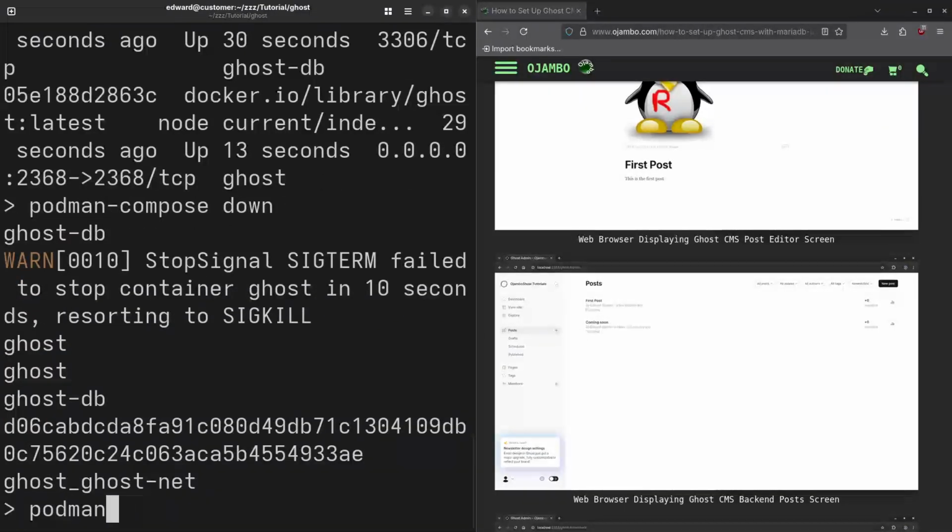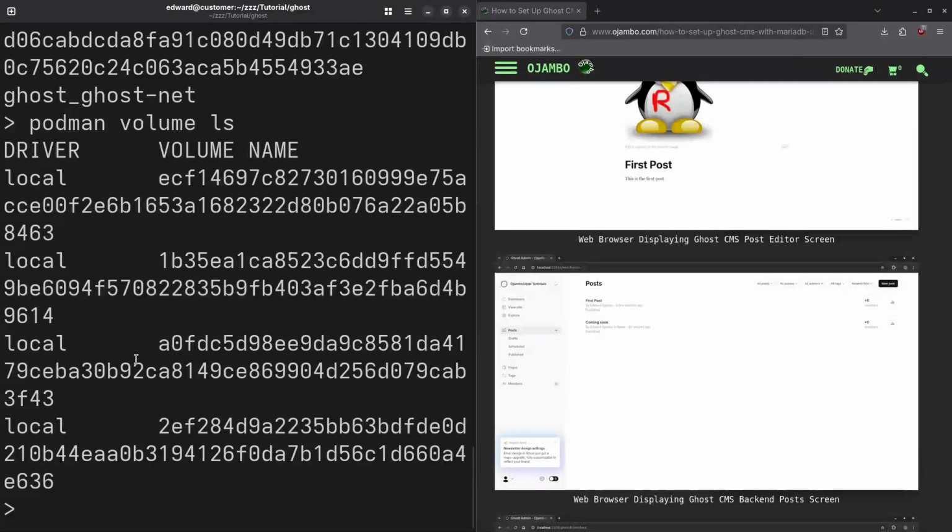So if you remember, I already showed you how to delete volumes. You just type volume and you type ls, and you can see it created 3 volumes. So you can just delete. I showed you how to do that. Just type podman volume and then rm, and then you can delete each one individually.